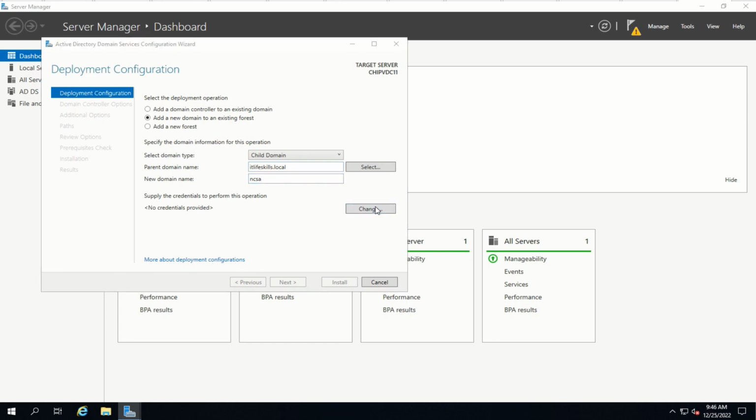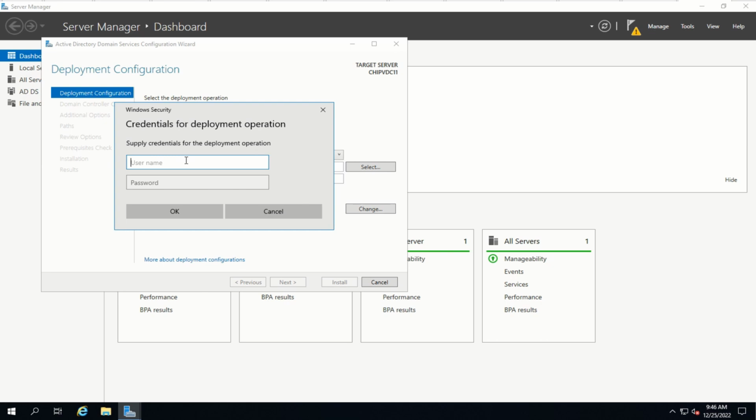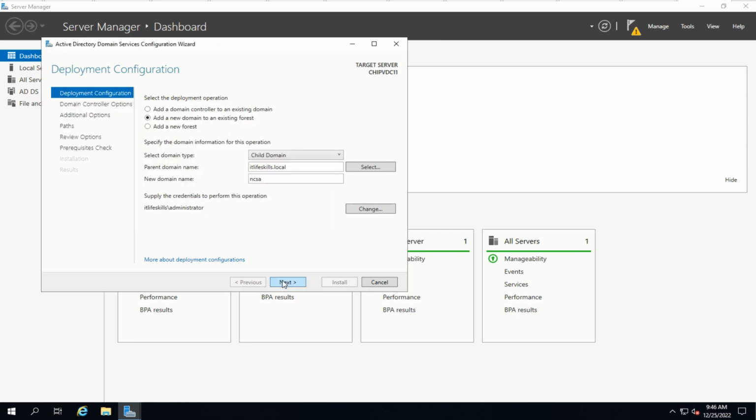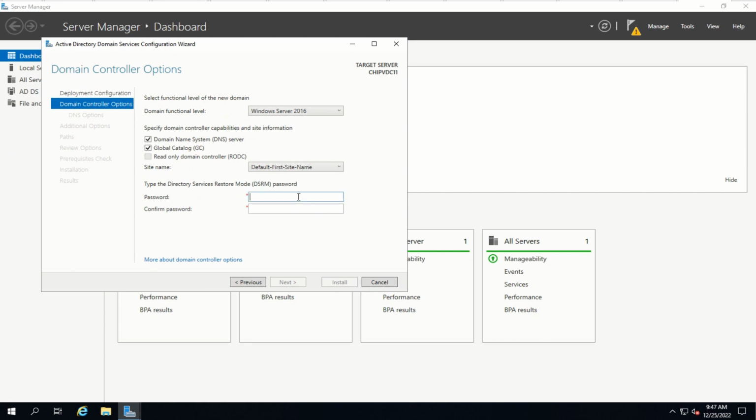Then we click on the Change button to provide the account information of an account that is a member of the Enterprise Admins group. To make it simple, we use the administrator account of the root domain itlifeskills.local, and we type in the password, then click OK. And here we click Next. Now we need to type in the Directory Services Restore Mode password, and we type in the same password in the confirm password box, then click Next.